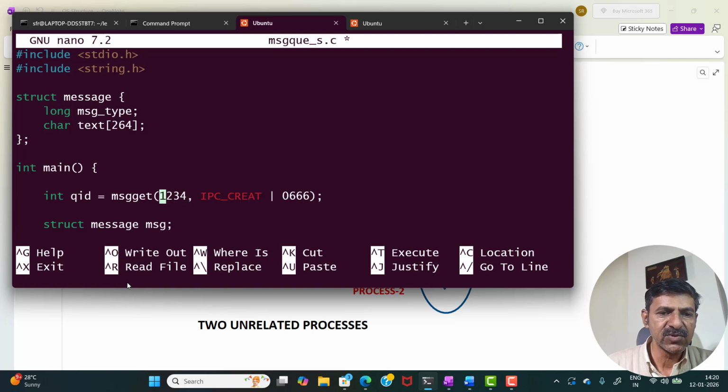So the receiver will also use msgget, but it will not create it. It will only execute msgget without this IPC_CREAT. Now this being a sender, it has to create it because the message queue does not exist. So there is a constant called IPC_CREAT, and this 0666 indicates that the owner, you as a user, has read write permission. Group members also have read write permission, and others also have read write permission. So 666 indicates that everybody has read write. Since message queues are meant for sending and receiving messages, both read and write are provided.